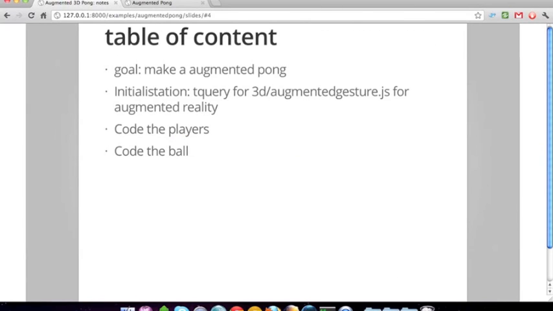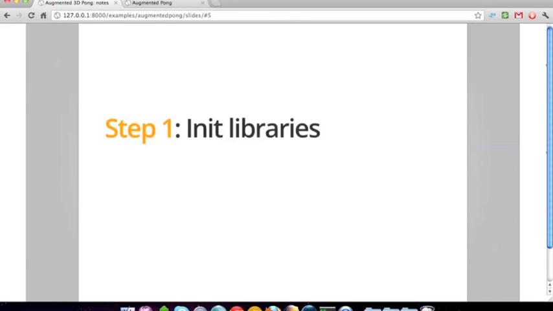So what we're going to do is quite basic, quite simple. First, we are going to do live coding of this game. It's going to be split in three parts. First, the initialization with tQuery for 3D and augmented gesture for augmented reality. Then we're going to code the players, then we're going to code the balls. But first, let's start with the libraries.